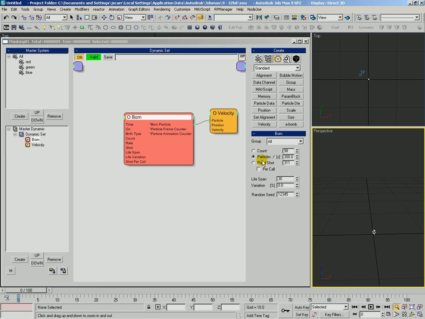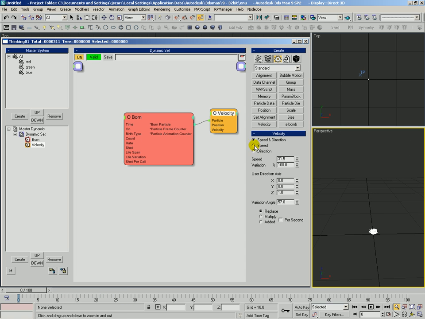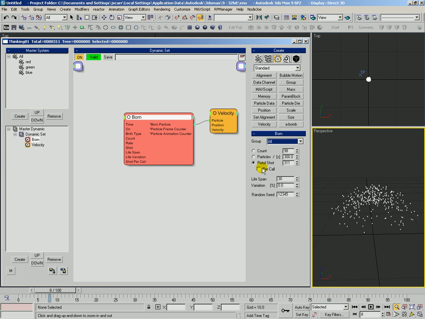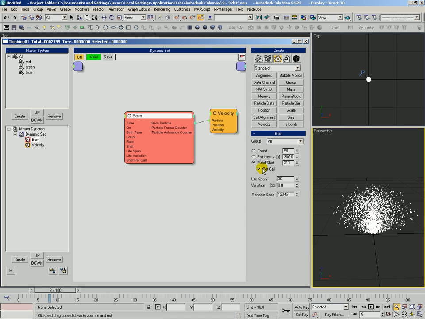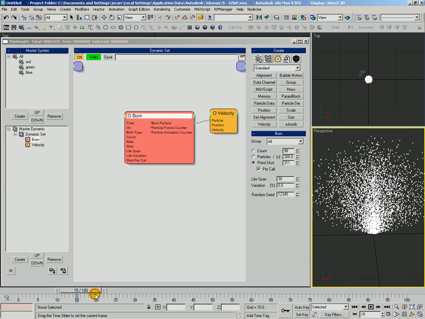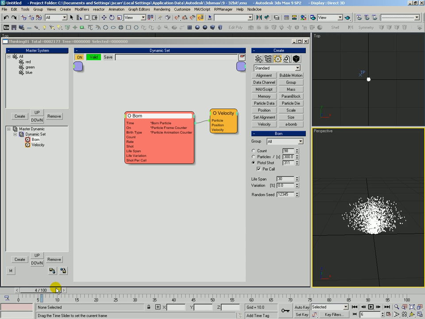And the next method that we have is pistol shot, which we just talked about, borning this many particles all at once. Now let's change some of this. Bang, okay. Now pistol shot also has another option on it called per call. And per call operates kind of in conjunction with the on input. If the on input is not connected to anything, basically per call will create this many particles per frame or per time step.